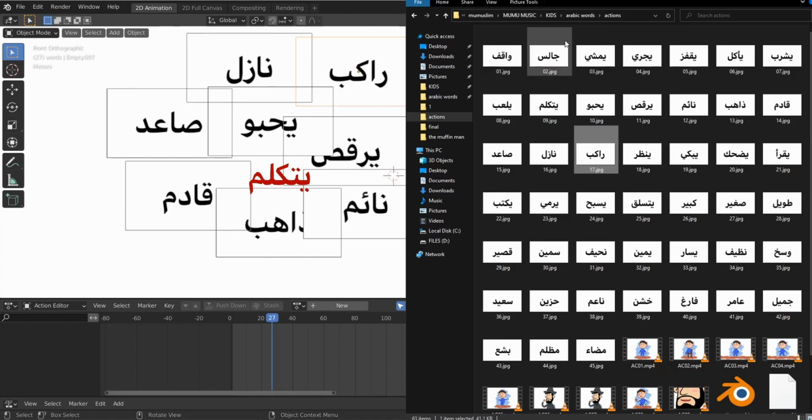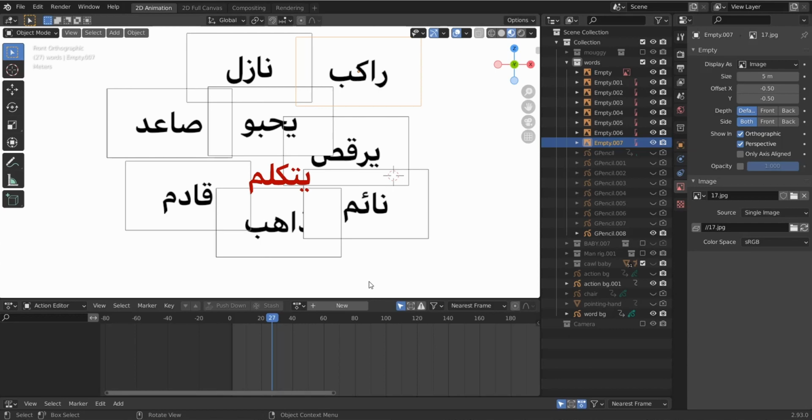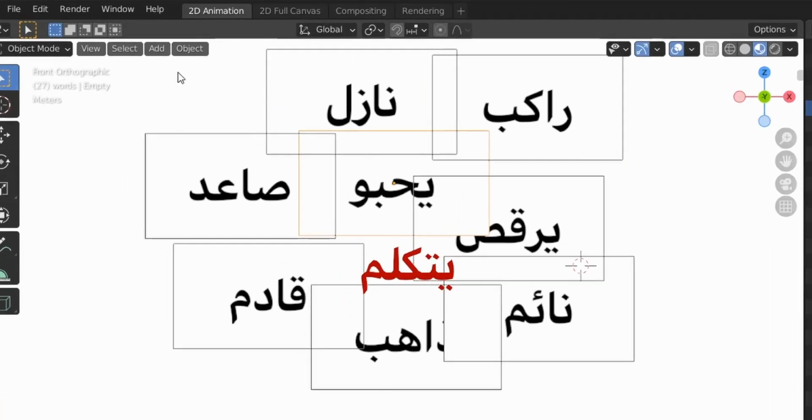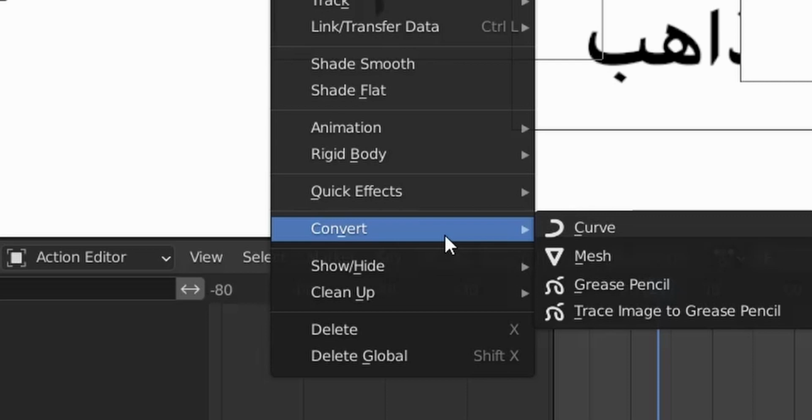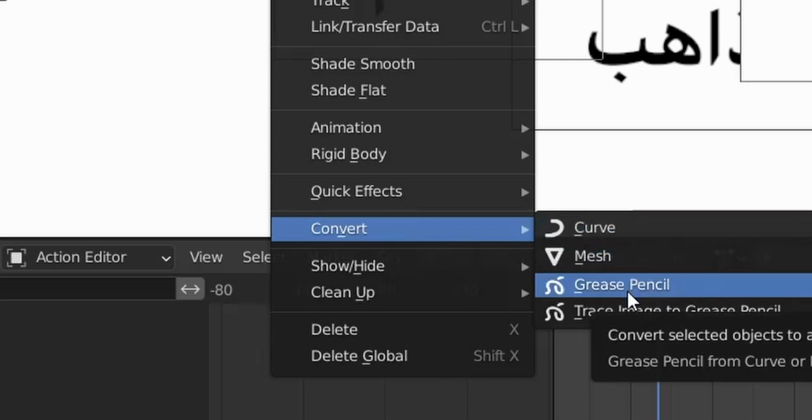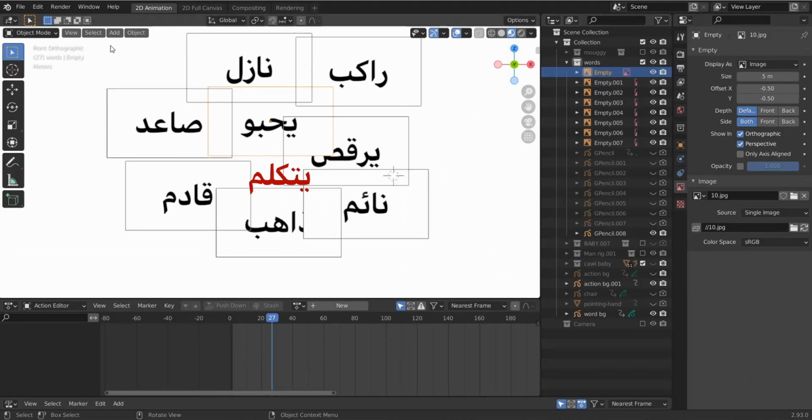Okay, so we have all these images, and now how to trace them very quickly. So let's select the first image here and go to objects and then go to convert to grease pencil. So we can do this for each one, select here and then go to this, and then we can also look for the shortcuts to speed up our work, because we are going to do it several times, so we want to speed up the process.